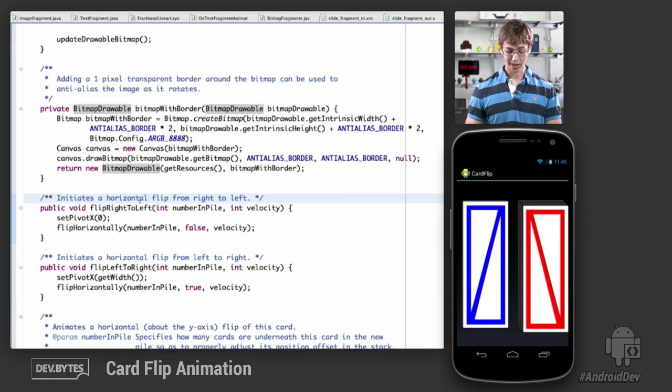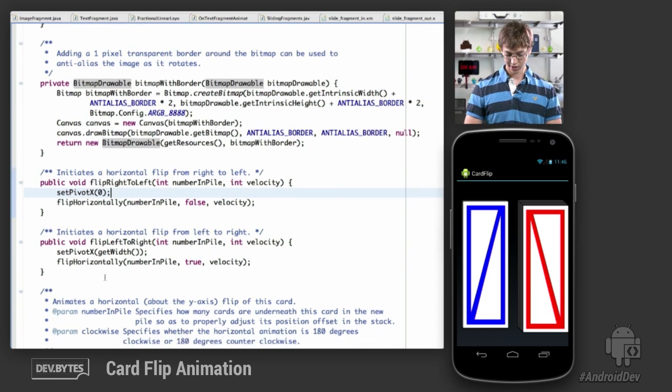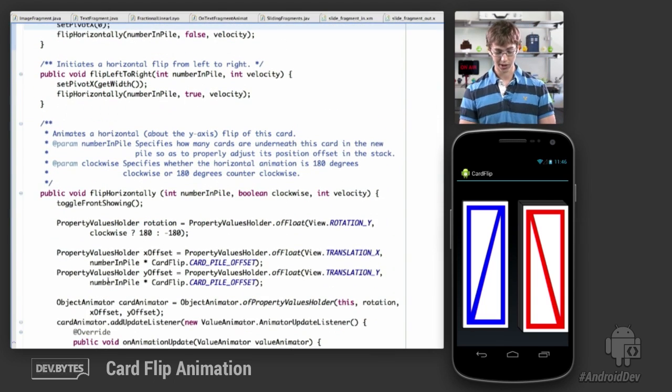Before we actually call the flipping animation, we need to set the pivot. By default, the X and Y pivots of all views are along the center. So if you were to rotate it, it would only rotate about its center, but setting these manually would give us more precision as to how we want to animate it. Then there's a method called flip horizontally after we set the pivot.